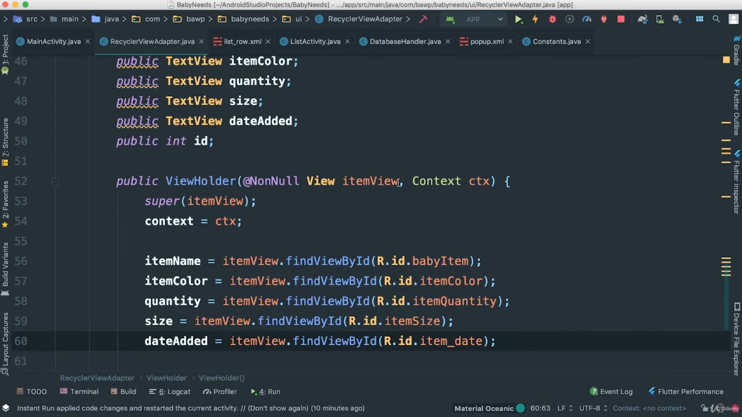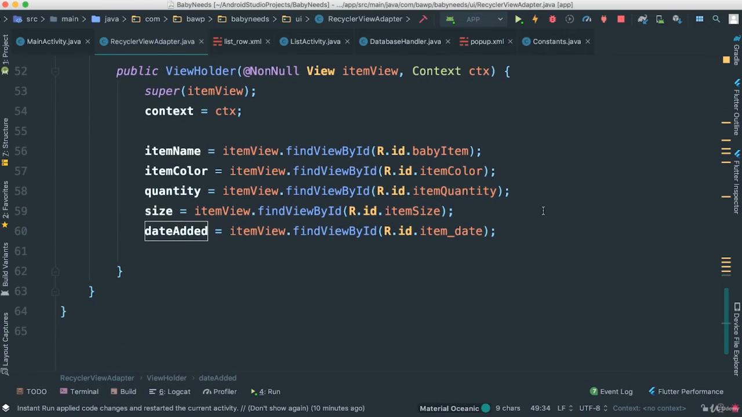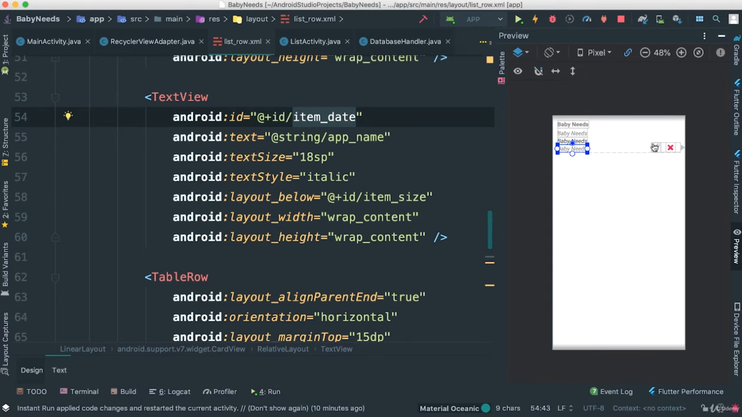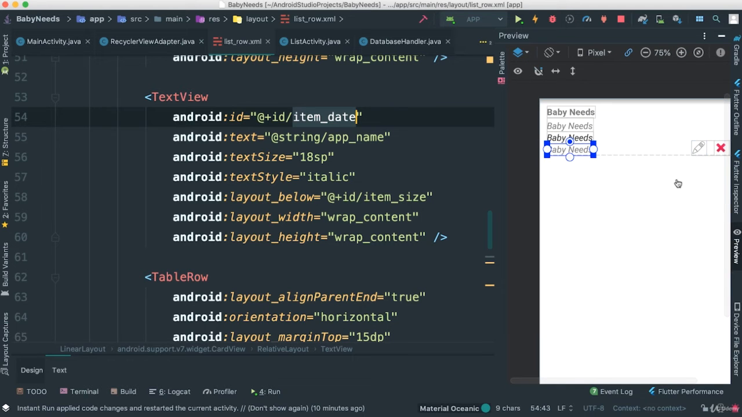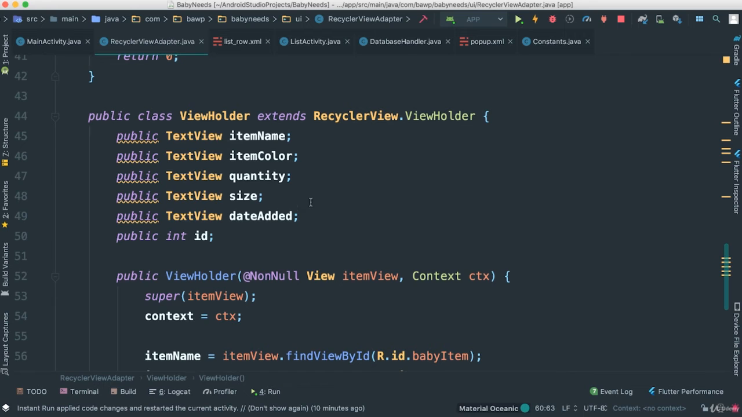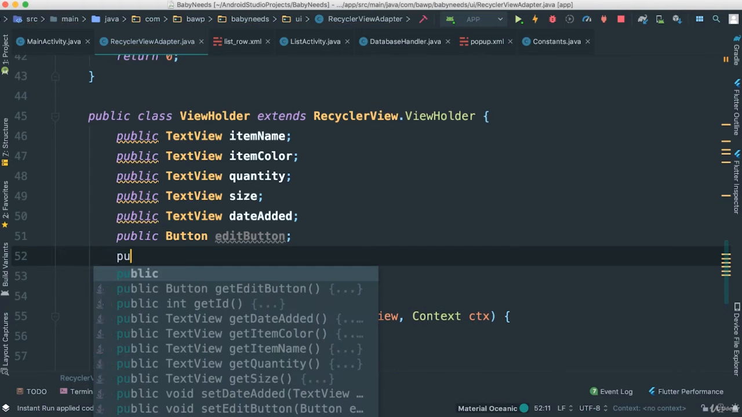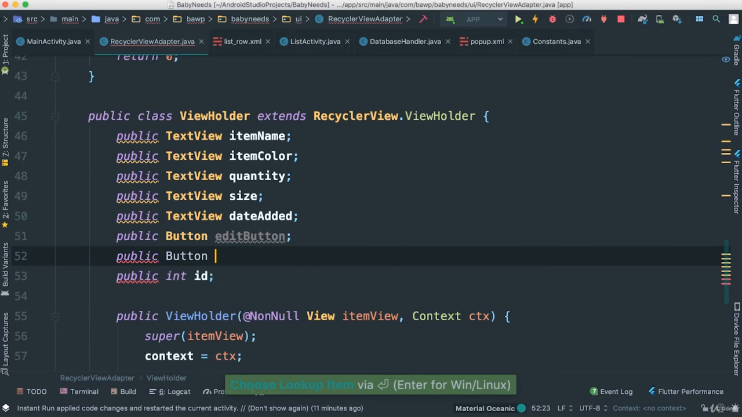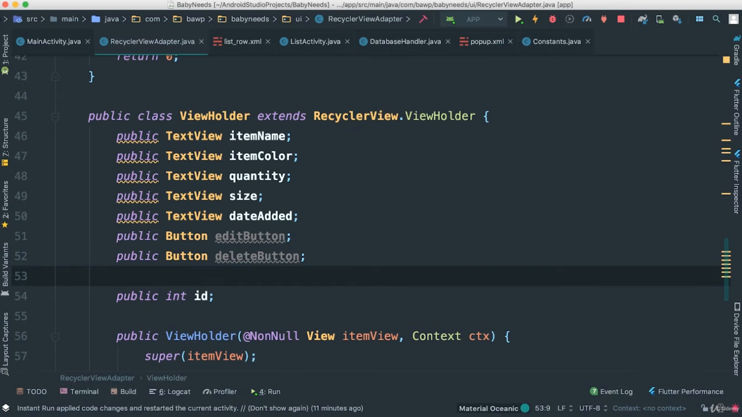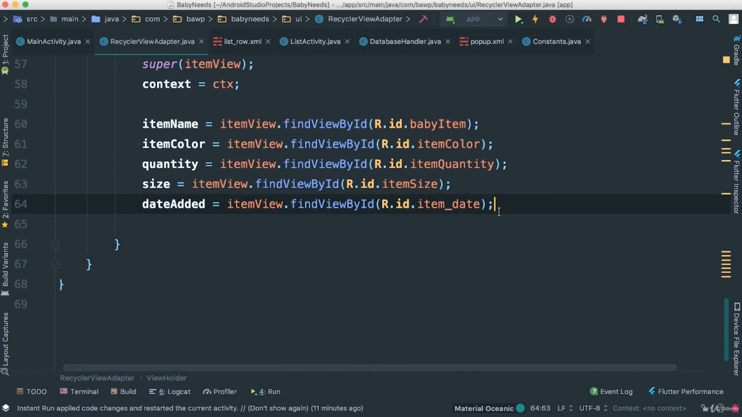Okay, so we have already all of these set up at this point, so we can get a hold of them. And next, we are going to also fetch these buttons here. So we have the edit button and the delete button. Before we forget, let's come up here. These are buttons. Edit button. Delete button. There we go. Very good. So the same thing here.